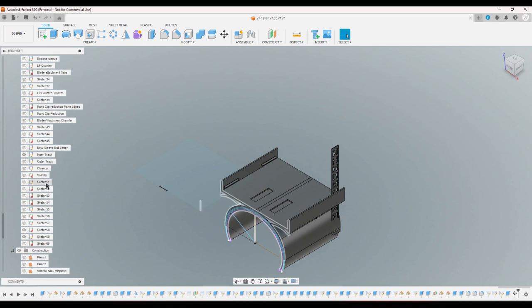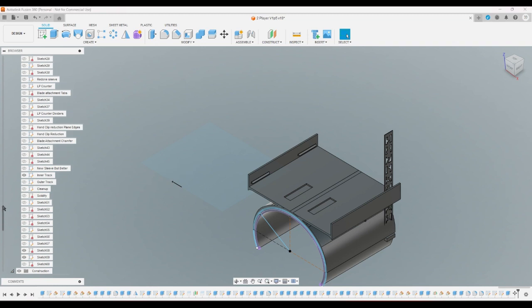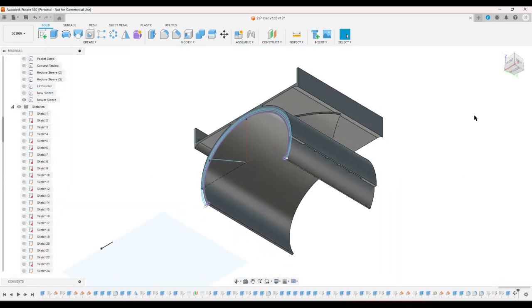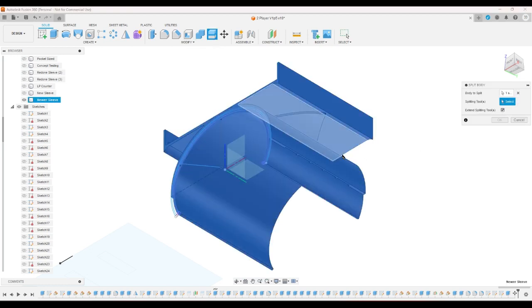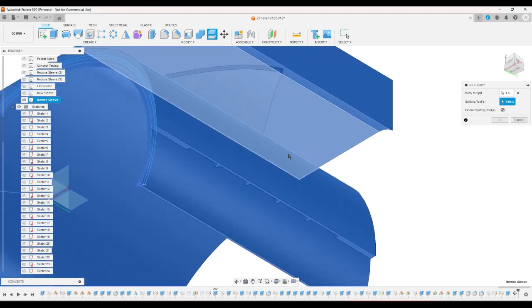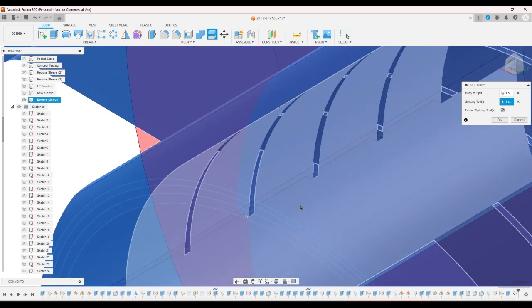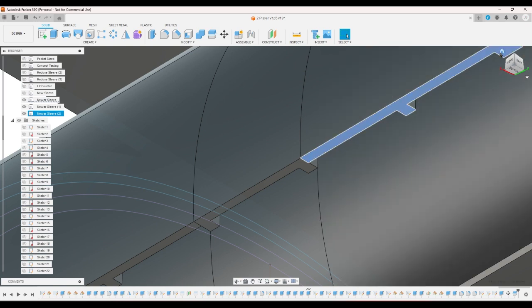Gotta rename these sketches. I'll rename these sketches later. So I'm gonna go ahead and test what I've got right now. So I'm gonna go ahead and split this body using this plane and this plane as the tools.